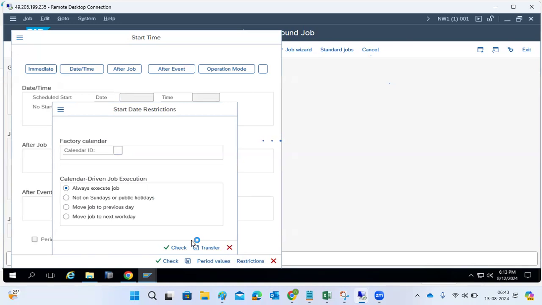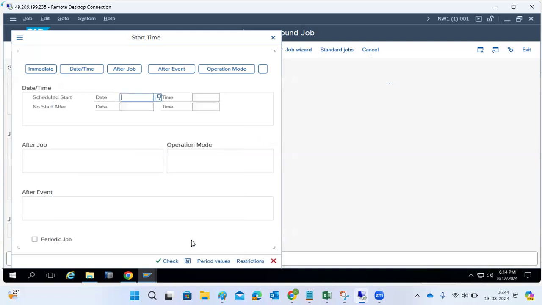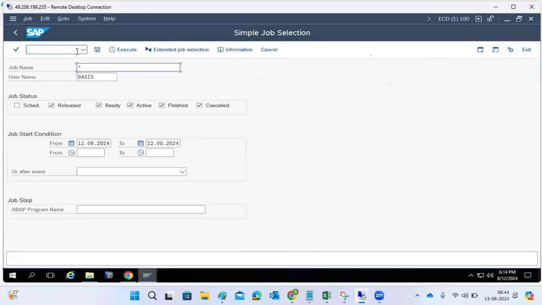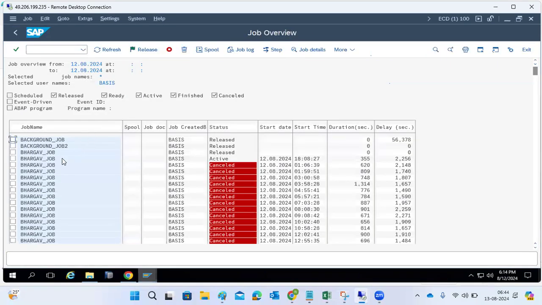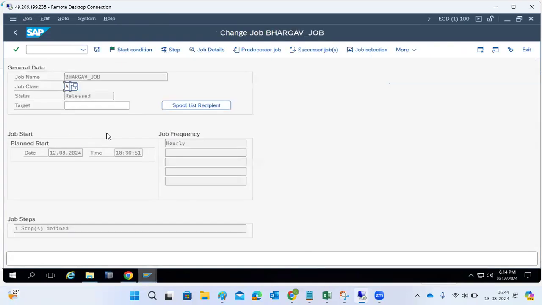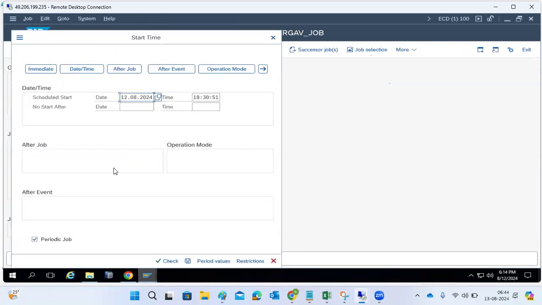Where can you monitor it? After some days, the user requests you to change the scheduling from 9 to 6 to 10 to 6. Can you schedule it? Yes, it's possible. Just go to SM37 and click on change job. Which job do they want to change? Suppose this job is running hourly and they don't want it to run hourly.